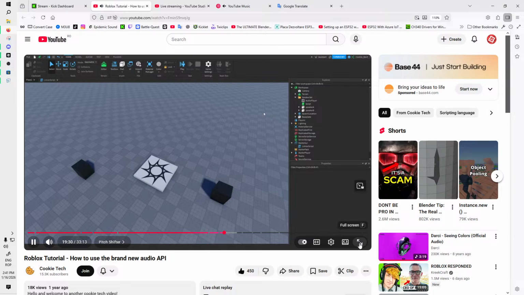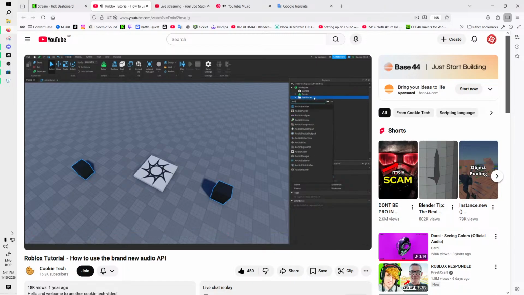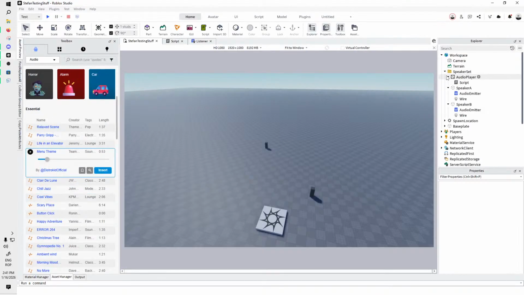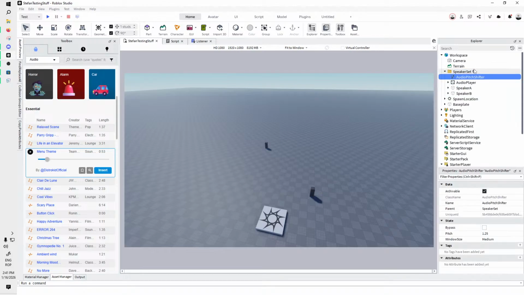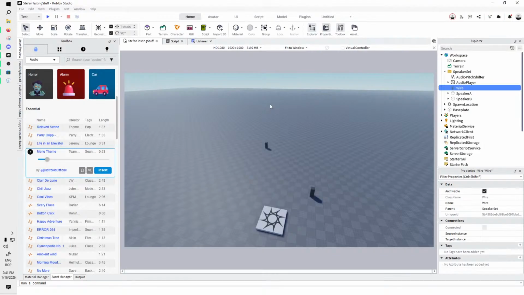And once again, we need to think of this as real life hardware and we need to connect it up. So we're going to create an effect inside of our speaker set. And once again, that's going to be the audio pitch shifter. So audio pitch shifter, found it. And then I'm going to click plus and then wire. Let's add an audio pitch shifter and the wire also. The source is going to be the audio player. The audio player is a source.